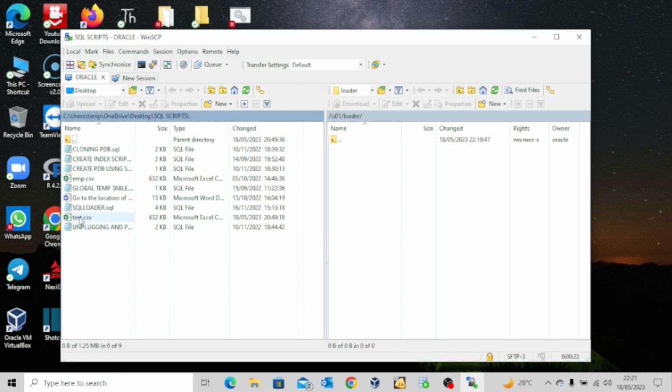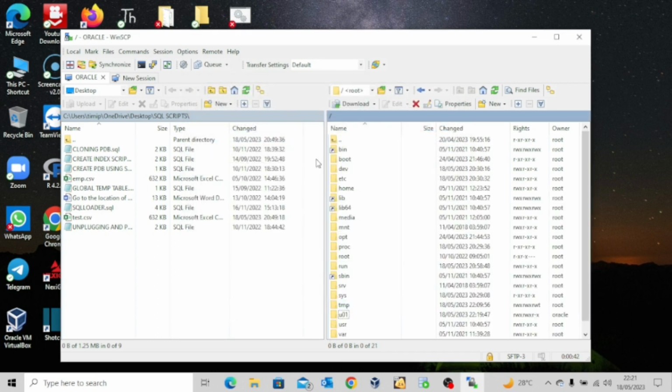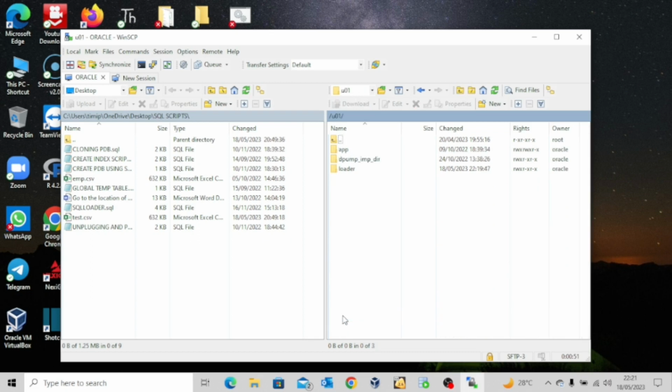Now the file we want to move is this one. And where are we moving it to? Let me quickly do this. Sorry. So I had to use the slash so that we'll get to the root of the directory, right? So this is slash, and then where are we going? U01, and then we created the directory loader. Okay, so I'll quickly open this, and then this file is saved on my desktop in a folder called SQL scripts. So I'll quickly drag this test.csv to this folder /u01/loader. Okay, and then we are done.